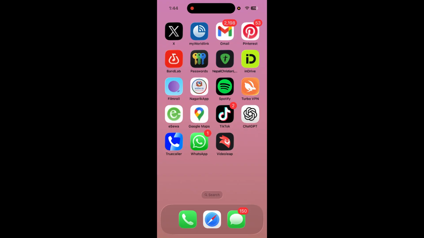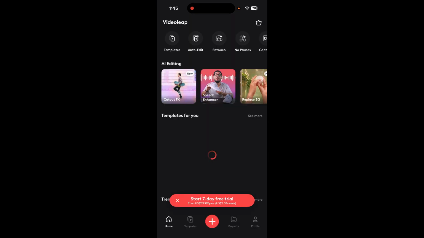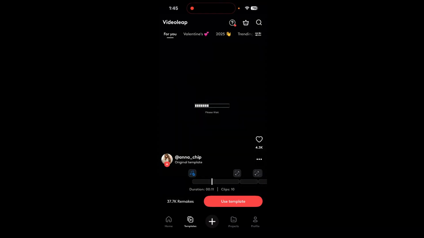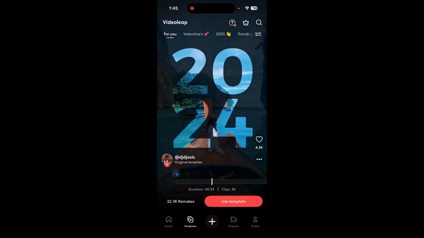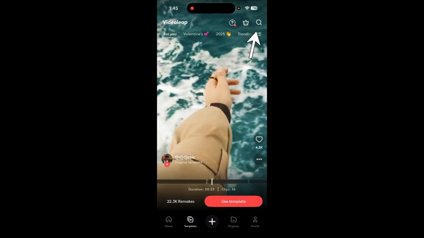style. So first, launch the Videoleap app on your device, and after that, on the bottom just beside the plus icon, we can find all of the templates here. You can simply swipe down to find one of the templates that you want to use, or you can simply search in the top right corner as well.